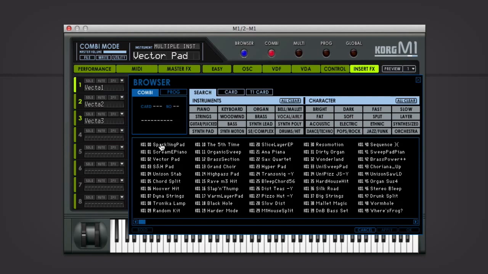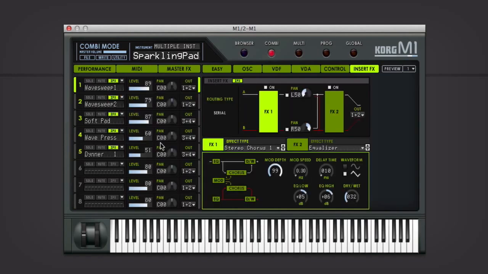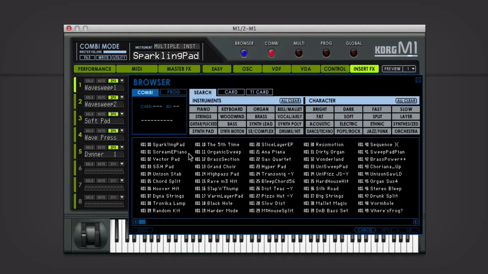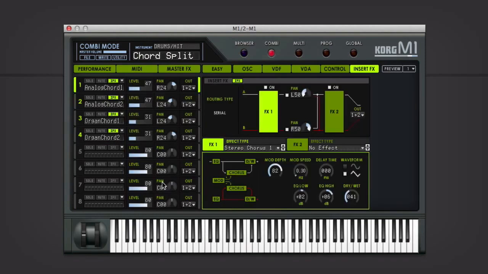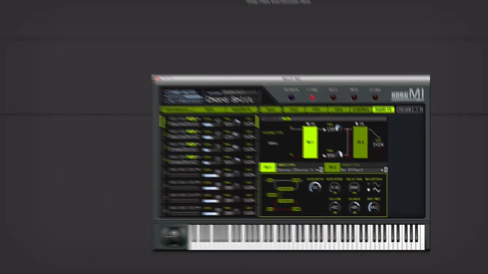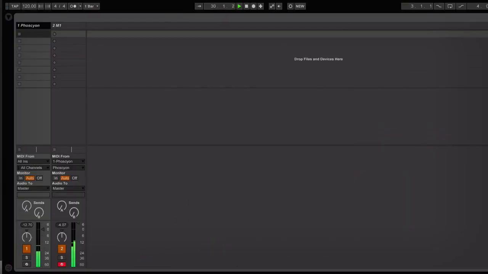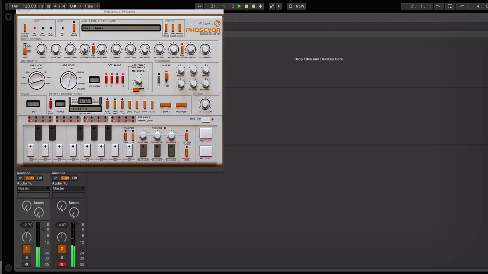So let's try a sparkling pad. So nice and subtle there. Let's try this chord split. Well, that's kind of an interesting effect. Then obviously you can go back in here into Phoscyon and play around with the resonance and so forth.